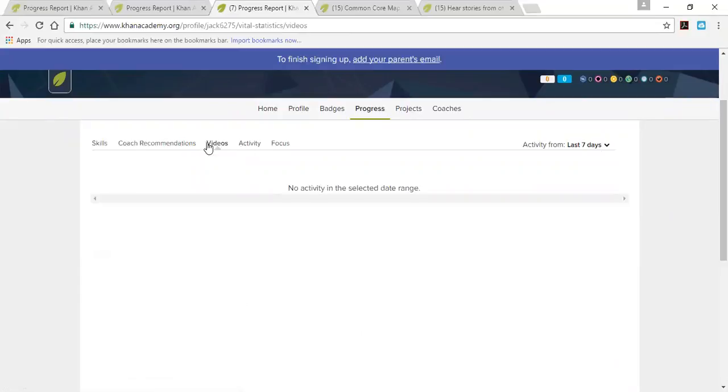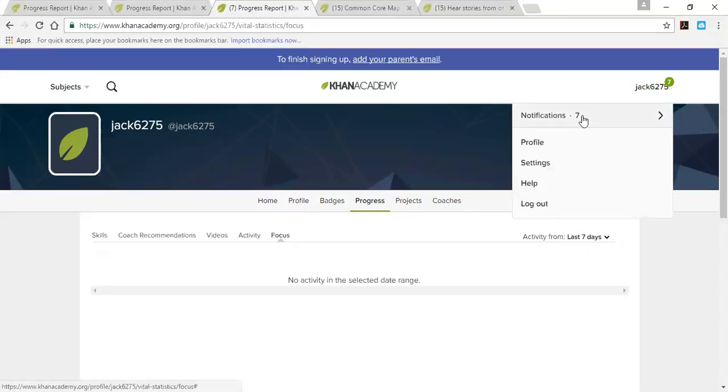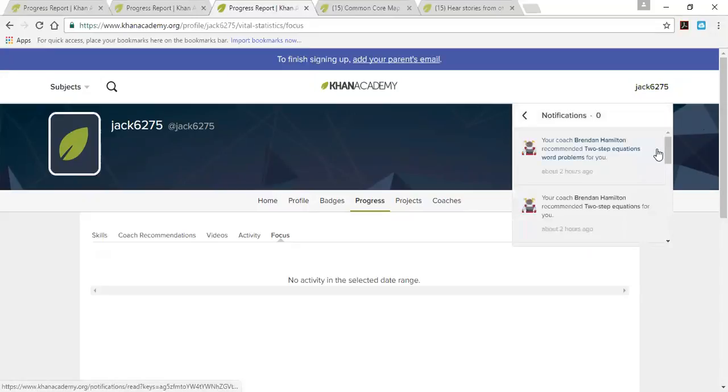Different videos, they can see it. This will log all videos they watch. This logs their activity. And a focus will, since Khan Academy with the math missions, they're adaptable to the student's ability. Khan Academy will also offer recommendations as far as what they need to practice. So then if we go to the top, we see here there's the little notification bubble, 7. So when they log in, they'll see the notifications, so they'll see, oh, here are all my recommendations. You'll see your coach, Brendan Hamilton.